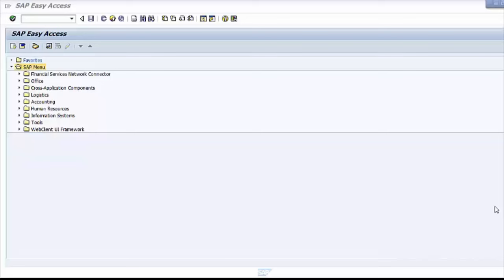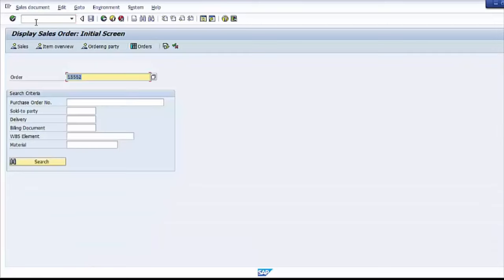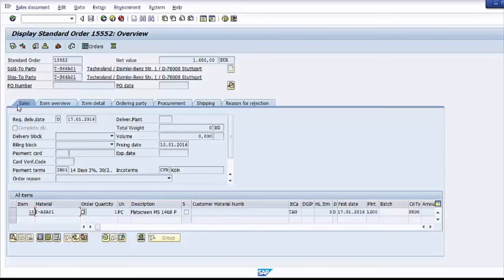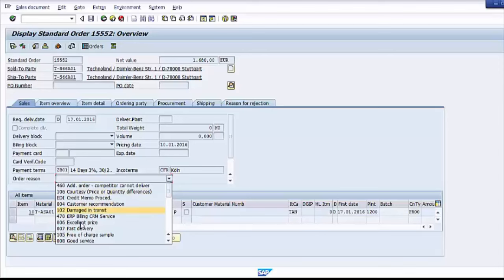Now we'll learn how to maintain order reasons. Go to transaction VA03 to our sales document, and on sales tab we can see order reason. Now we'll learn how to customize this order reason field. The reasons that led the customer to place an order or returns for your product can be maintained in SAP as order reasons. A sales call, television advertisement, trade fair activities, excellent price, existing customer recommendation, and so on are a few examples of order reasons.